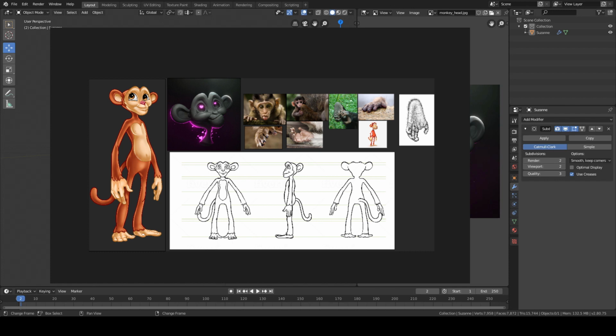Please use references. References are godsends. It doesn't matter whether you're working at Pixar or DreamWorks or Industrial Light and Magic, I guarantee you they are using reference. You should use reference too. So again, I'll make sure that there's a link in the description there.